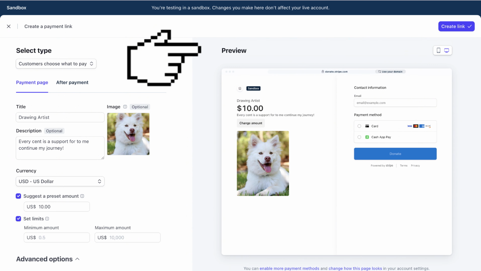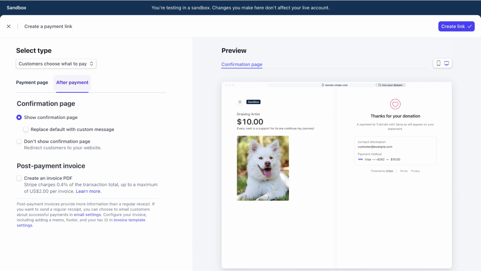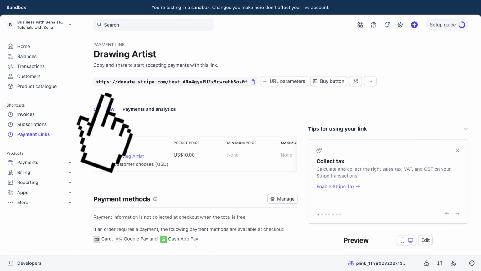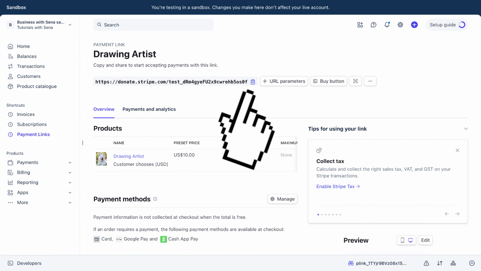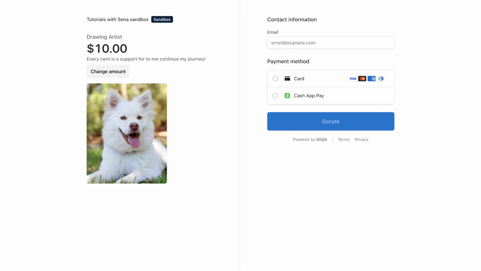You may do a preview of your donation link at the payment page and also after payment page. Then, after you are good with everything, click on the create link button at the top right of the screen. Right here is your donation link, and you can copy it by clicking on this page icon beside it. Here is the example of my donation link when somebody opened it.